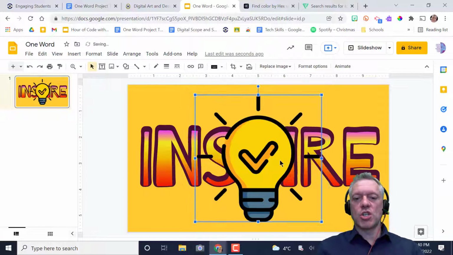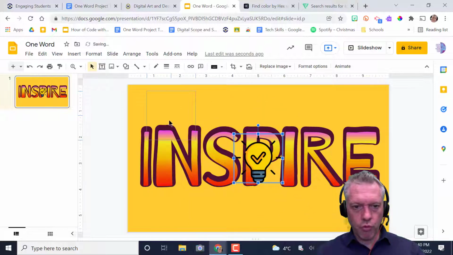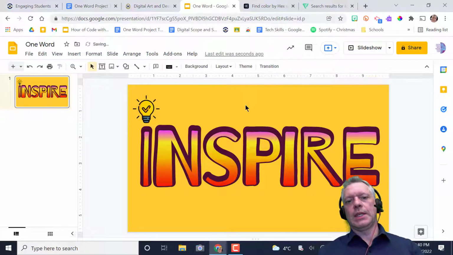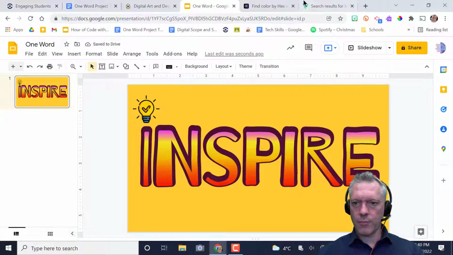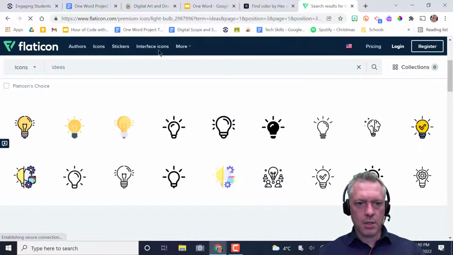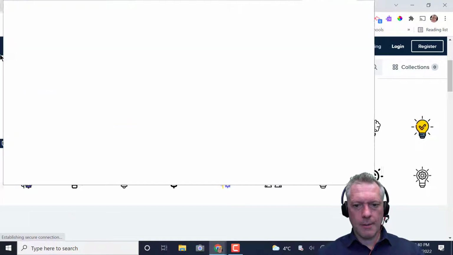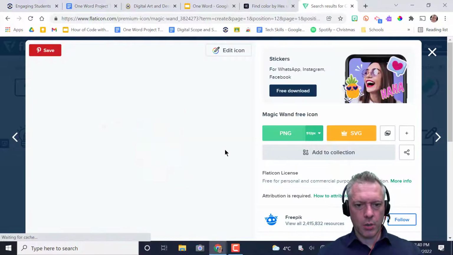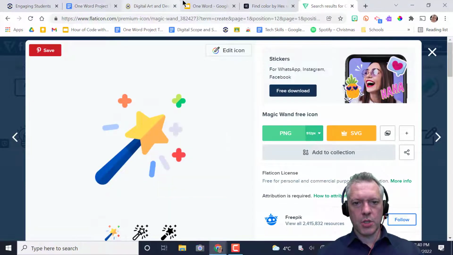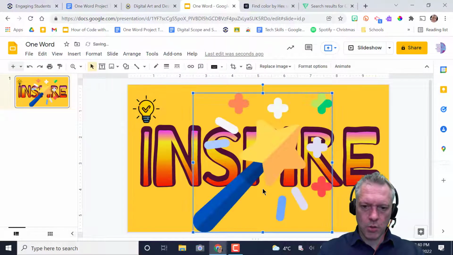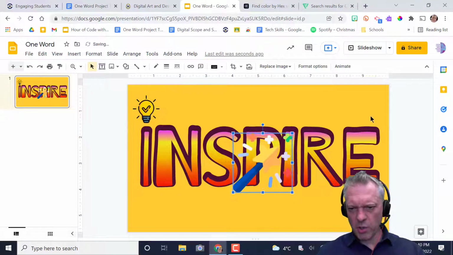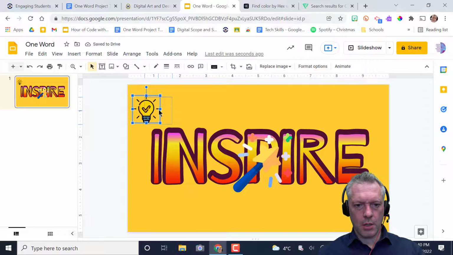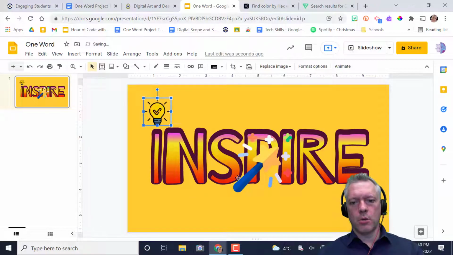Control Alt J, to make it smaller. I need something else. Create. Sure. There we go. Copy image. Control V. Control Alt J. My words might be slightly too big. Control Alt J. There we go. Cool.